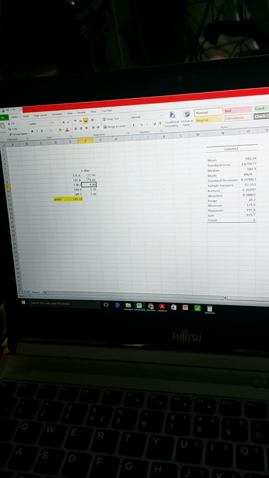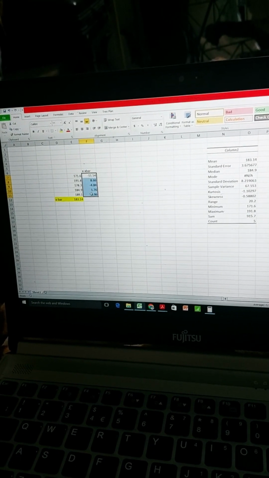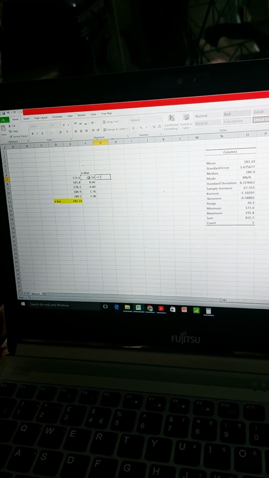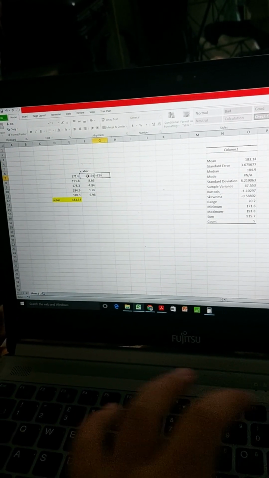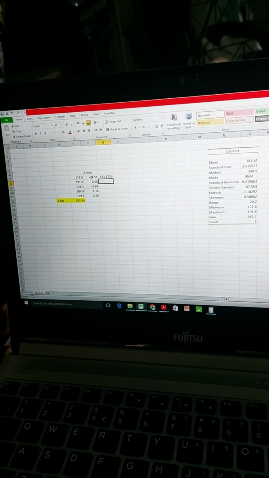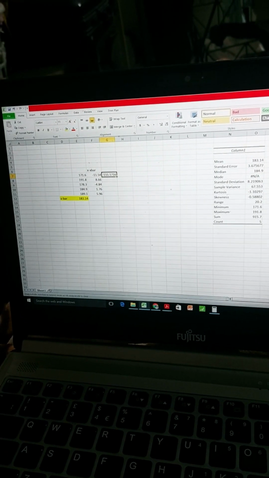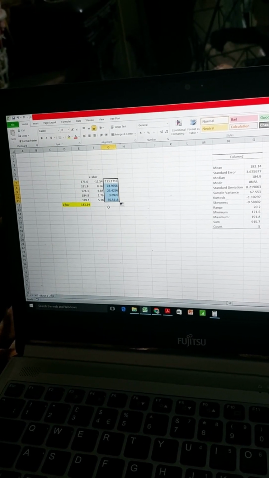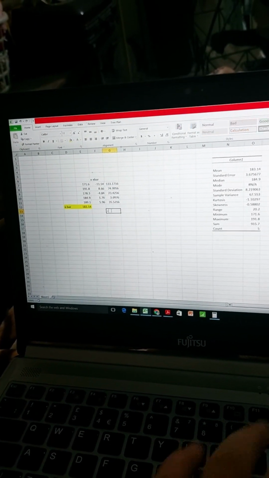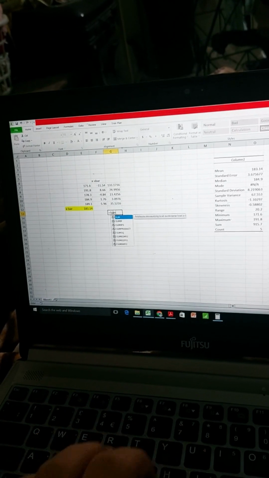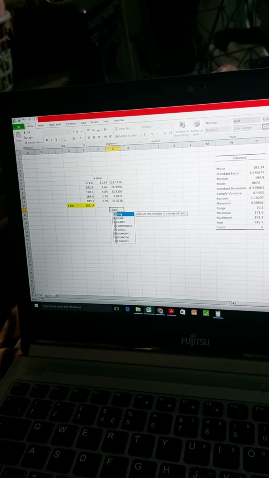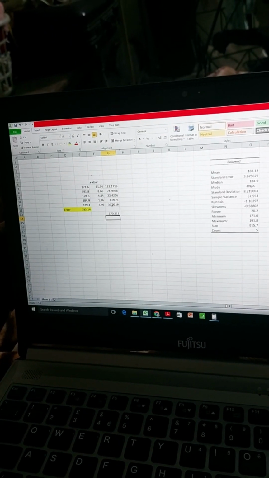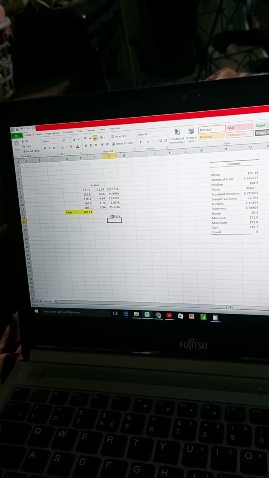Now I need to square it, so here it is, and I just drag it down. Now I need to find the sum of it. Actually, over here I sum it. Now I have the sum of it.